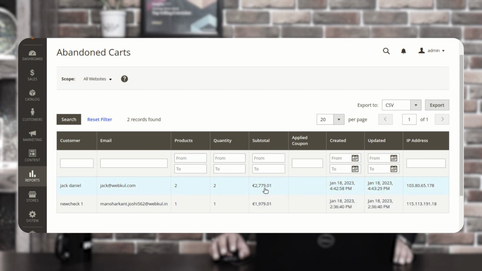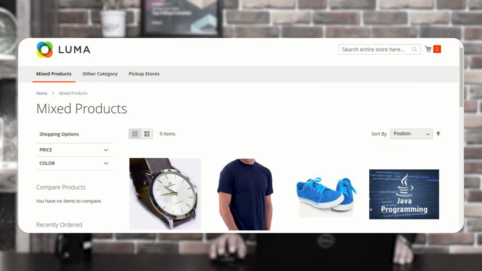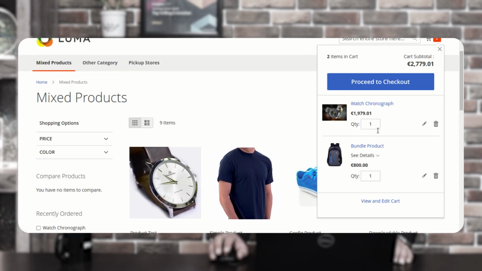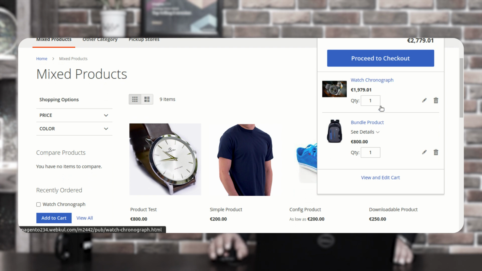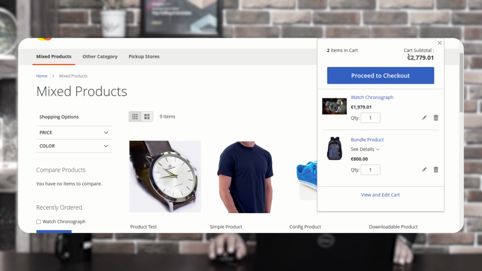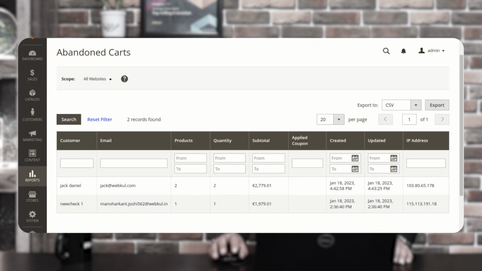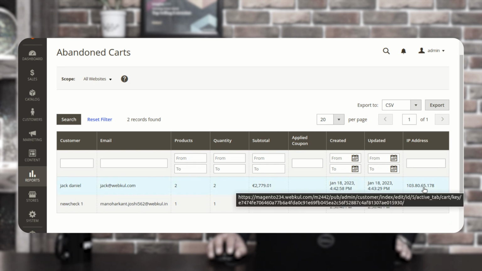the cart, their subtotal. Now if I go to this particular front end here and I go to the different items that I had added into the cart here, like the watch chronograph and the bundle product, and here you can see that the price is 2,779.01 euros there. Now the same abandoned cart is being displayed here for the jack@webcool.com, 2 products, 2 quantity, subtotal is 2,779.01 euros. None of the coupons has been applied by the customer there. The creation date, the updation date, and the IP address of the customer is also visible here.